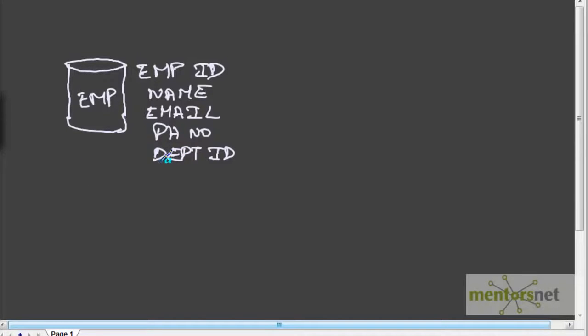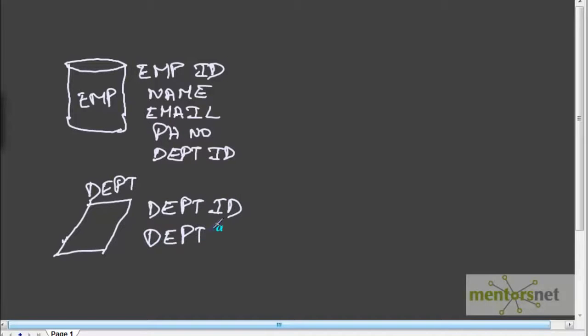So if I want to know the department name, I need to take this department ID and join to the department table, or department flat file. In the department table we have DEPT ID and DEPT name. So we need to join to one other table to get this information. So in Informatica, how do we do this?